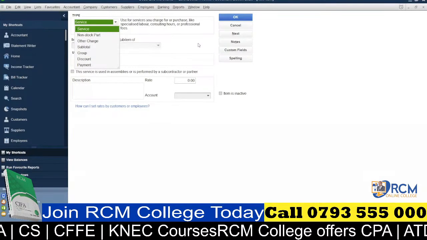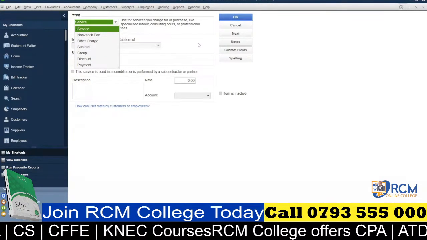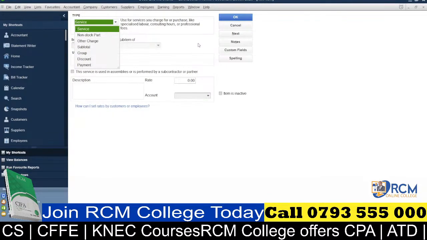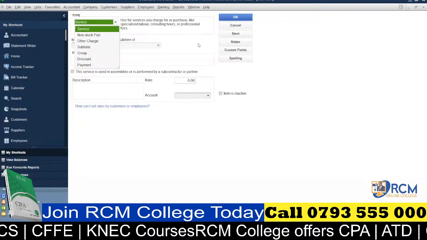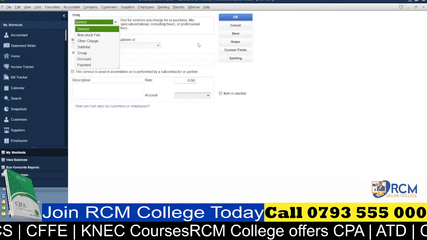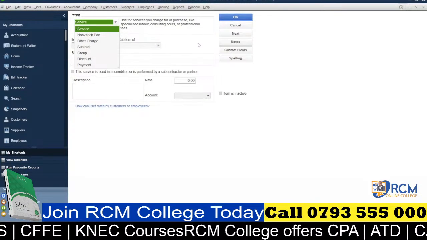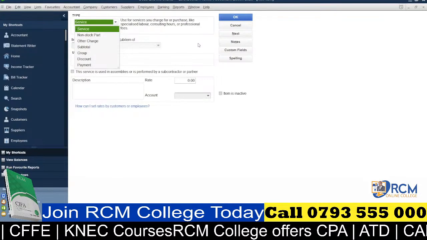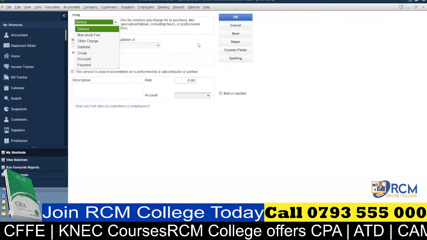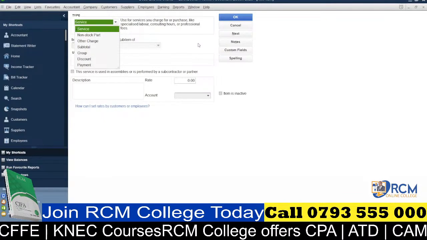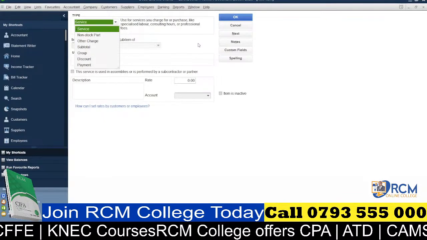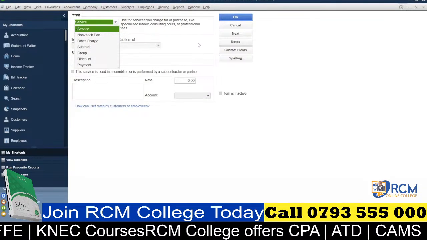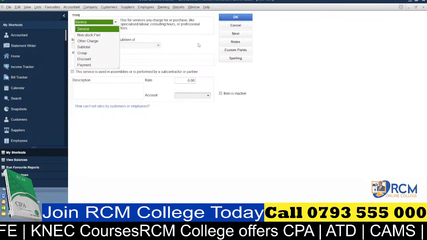But if you look into your list, you don't have stock part, yet what we want to record are stock items. So what do you do in that case? It means that your stock item category is not active in the system. So you are supposed to edit the system settings first to activate the stock item part. How do you do that?